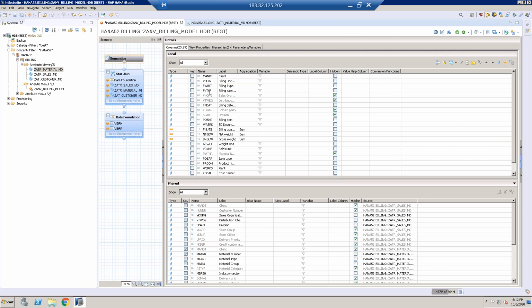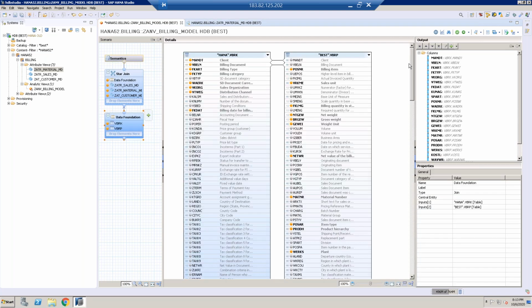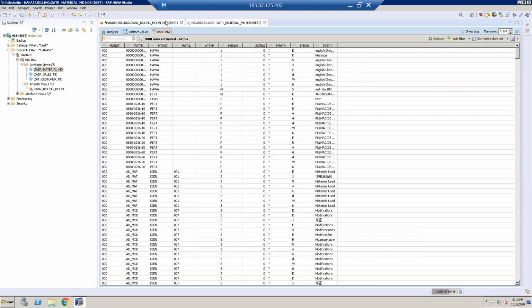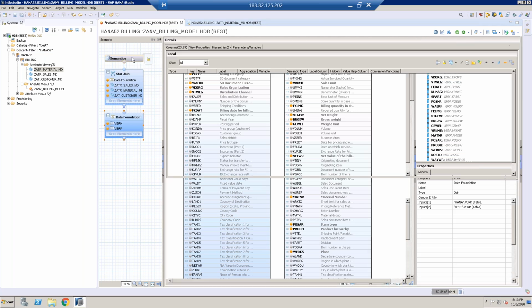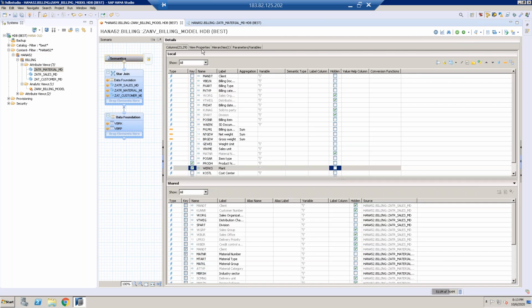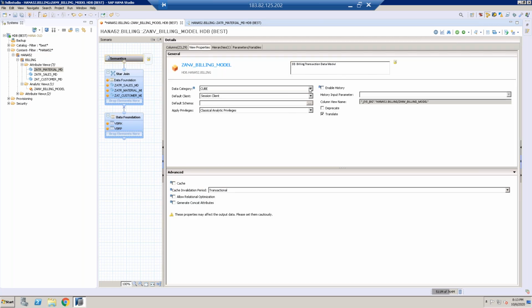So now you have to mark some keys. The key should always be from a central table. I select this product hierarchy and plant. These two are selected from VBRP only, right? So product hierarchy and plant. So that VBRP table will become the central table now. So go to view properties. It's a cube. The data category for an analytic view is always cube. The default client is cross client, always cross client, because the tables are from ECC.